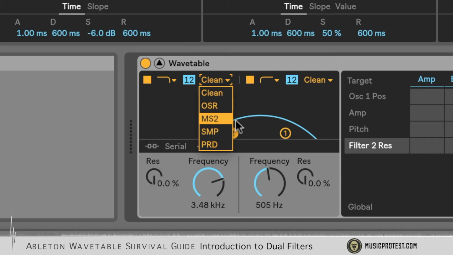sense to your ears. The MS2 is based on a Korg MS20, and then the SMP is kind of a hybrid model that's designed by Ableton. It's not really based on any vintage piece of gear. The SMP is kind of based on the MS2 and the PRD. They say that it's kind of a hybrid of these two. So if you're maybe not that crazy about MS2 or the PRD, which is based on the Moog Prodigy, then SMP is something kind of in between. I think that's why it's there, 4th in the list.